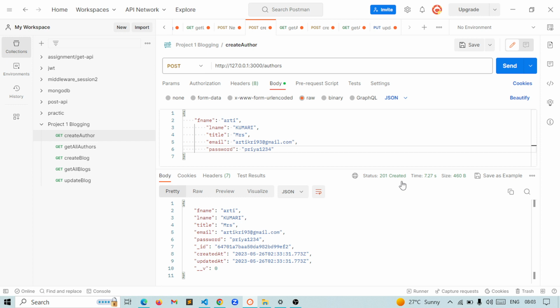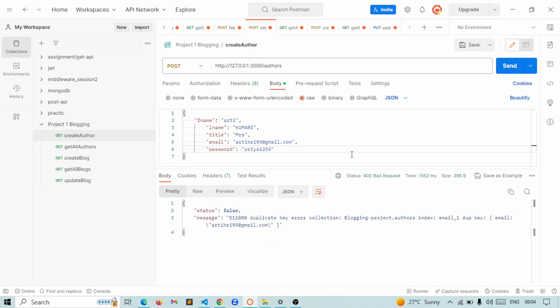Again I hit the same document with the same email ID to check the validation of email. Here an error is shown: this email ID is already created in a document. So again I cannot create with this email ID.